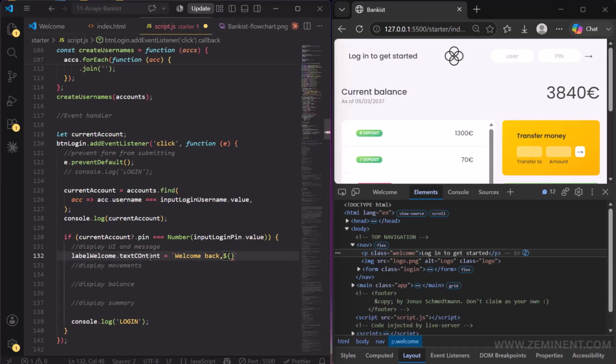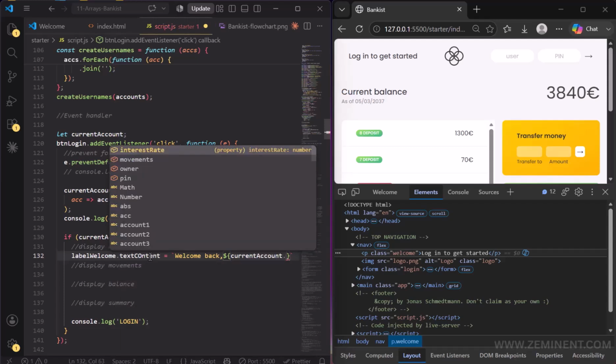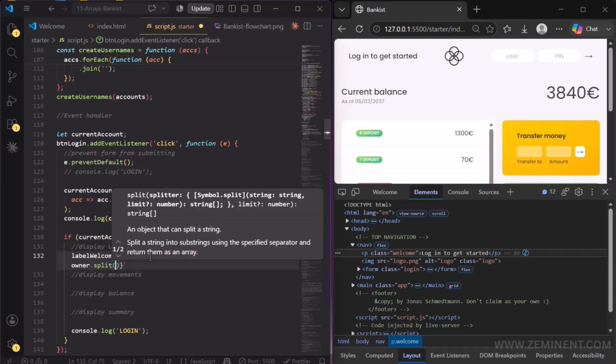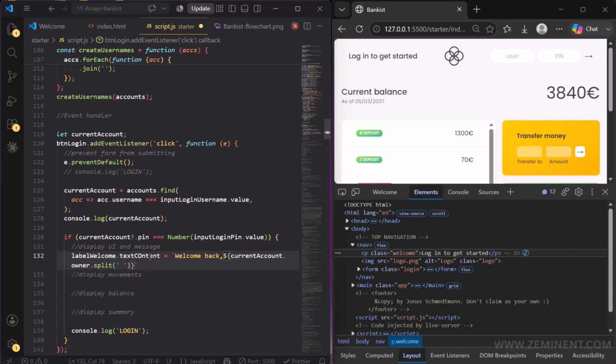So let's write the current account dot owner. With this we will get only the first word, and after that we need the split method, giving it the space. I said already we use this one all the time, and then from the resulting array we simply take the first element, that is the 0th element. So we are done with this. This will display the message.